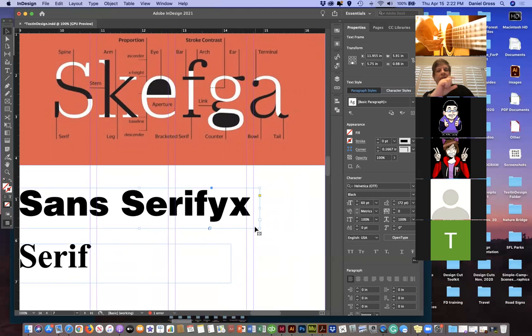But the X height is the height of the X in that particular typeface. So that can change based upon the typeface. So if it goes above the X, that's the ascender, and if it goes below, that's a descender. They also talk about the arc.